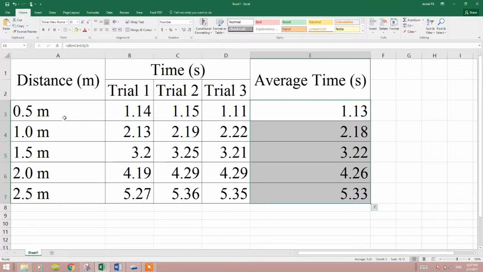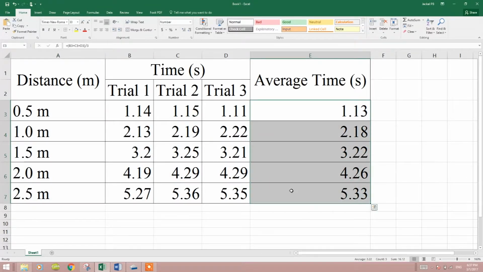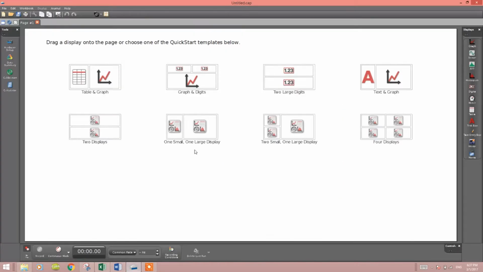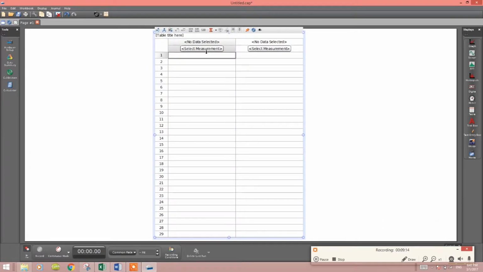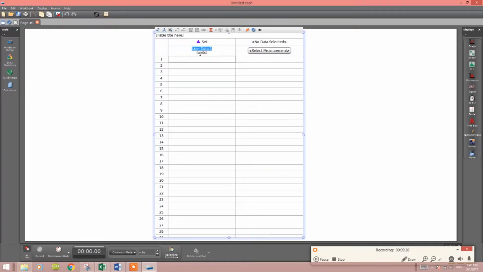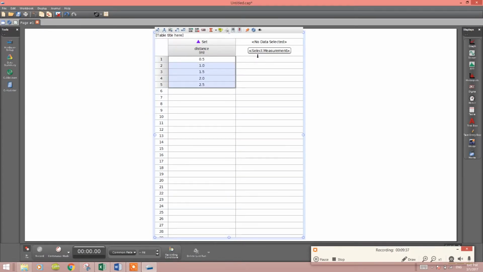So what we're going to do is make the graph of distance versus time. And to be able to do this, we're going to go to our Pasco Capstone program. All right, now we're going to have the table, and we're going to select measurement and create our own user-entered data. This is going to be distance first, and hit enter. The unit is meters, and our data for this is on our Excel file. So select them, copy them, and paste them.